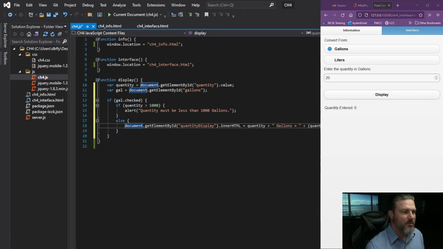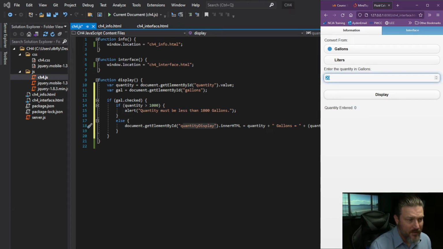I never really noticed this before, but the statements as you write them seem to actually work in reverse. It's going to do the calculation. It's going to reach out to the document, find this quantity display, which is this right here, that little 0, and it's going to change it. And the HTML is going to change. And what it's going to write is the quantity, what that number is here. Then it's going to add gallons equals text.